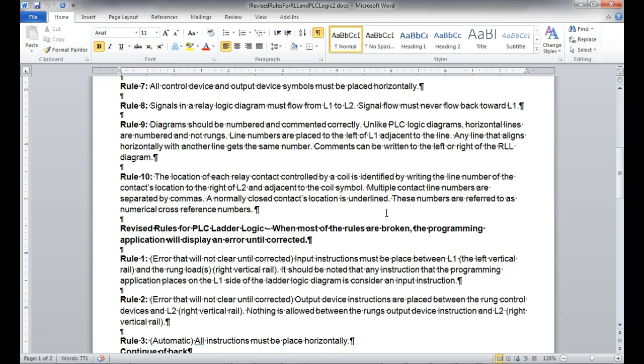You understand? The input instructions are going to be on the left. And they may or may not be connected to L1, because they might go through another input instruction. So we can put input instructions in series, we can put them in parallel, we can put them in series parallel. We can only have one output instruction per line, but we can have multiple lines on your output. So we can have parallel circuits, right? You understand? We can't have what? Series circuits or series parallels.